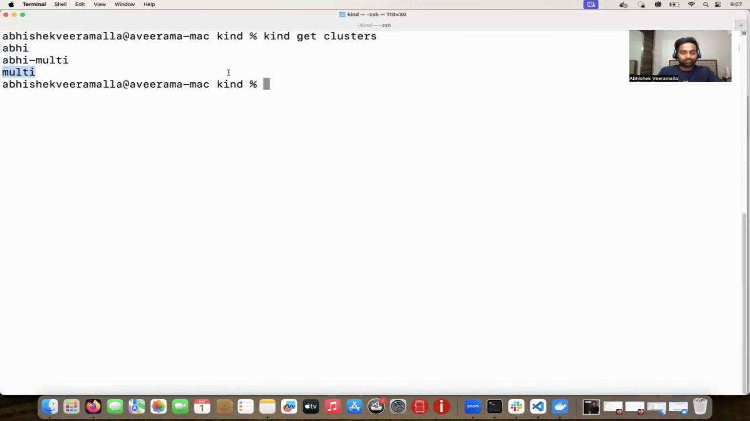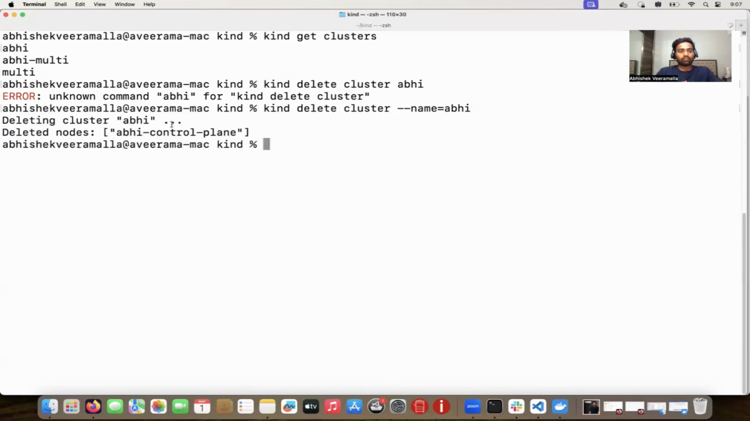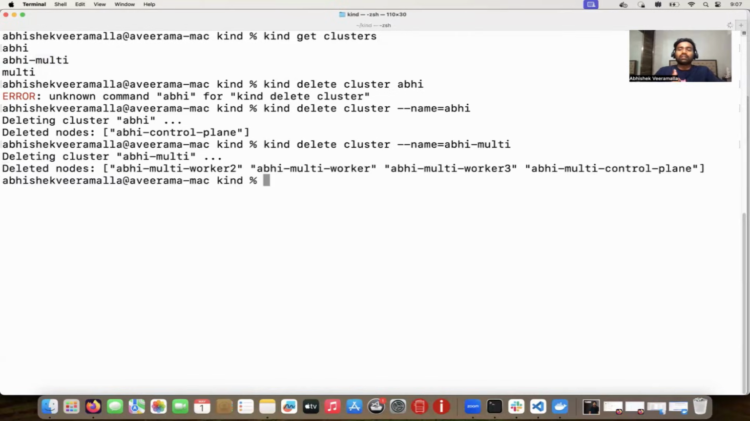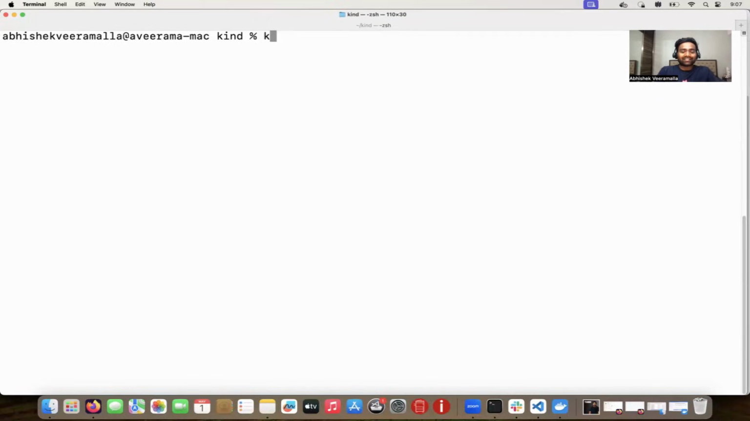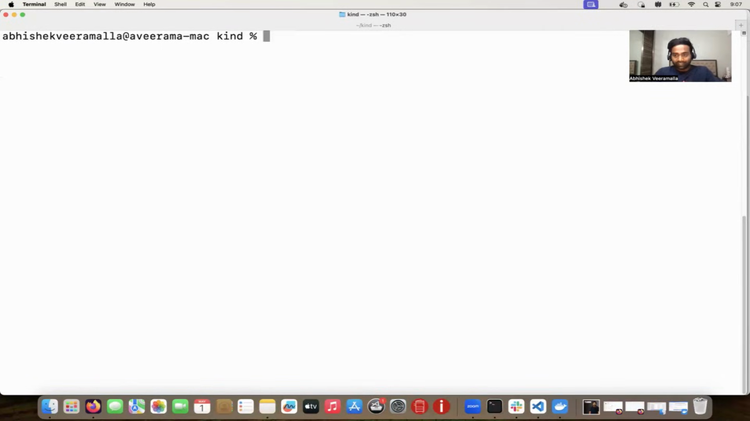So I'll just do kind delete cluster --name equals Abhi. Deleted. Let me also delete Abhi multi. And once you delete the cluster, if you do kubectl get nodes, you will see that your kubectl is still pointing to a previous cluster that you have deleted.